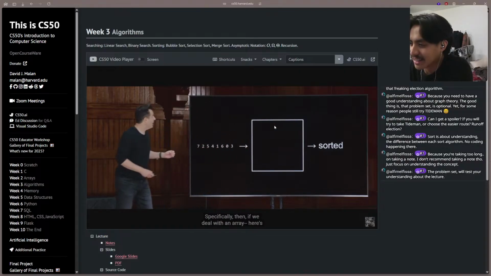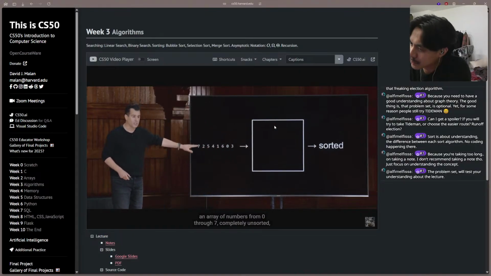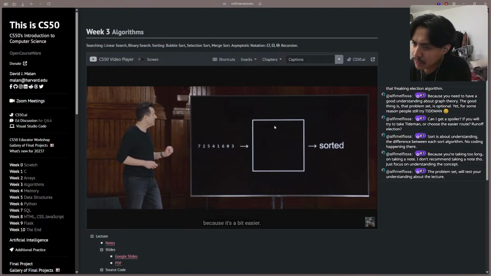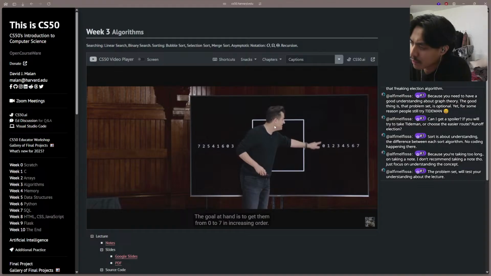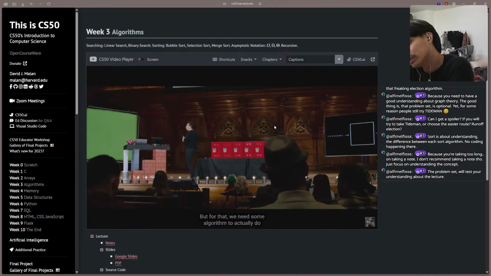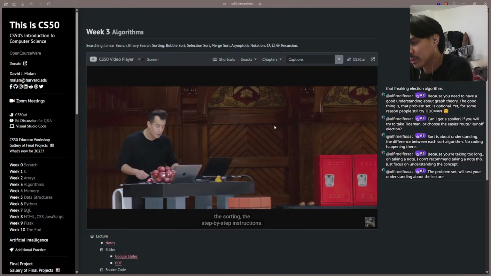Specifically, then, if we deal with an array, here's an array of numbers from 0 through 7, completely unsorted. So same idea as the dollar bills, but I used smaller numbers because it's a bit easier. The goal at hand is to get them from 0 to 7 in increasing order, but for that, we need some algorithm to actually do the sorting, the step-by-step instructions. And it turns out there's going to be bunches of ways we can do that.